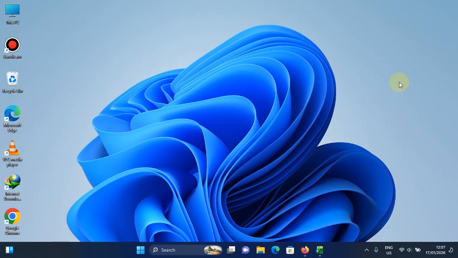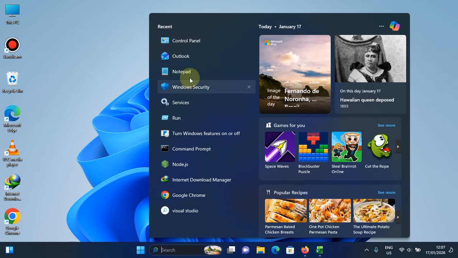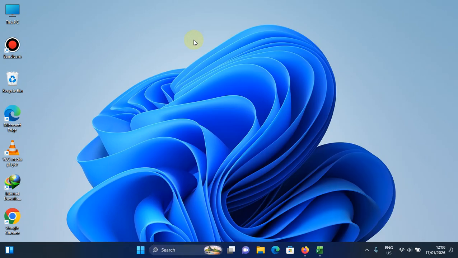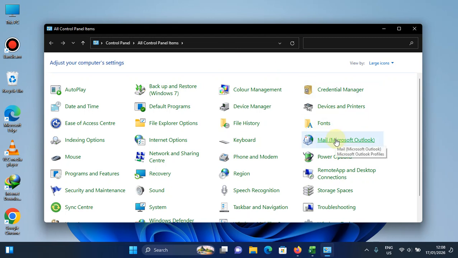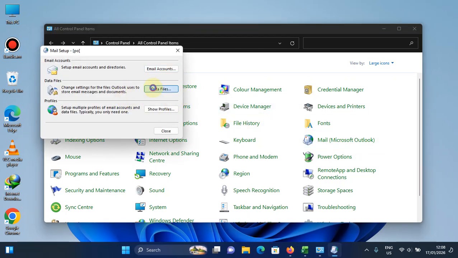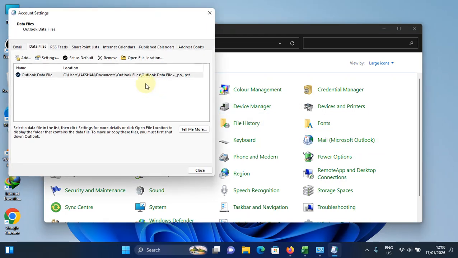So the next method is you need to repair the Outlook data file. To do that, go to the search bar, search for control panel, tap on it and select the mail option. If you can't see it, change the view by to large icons and tap on mail. Then tap on the data files option, and tap on open file location.